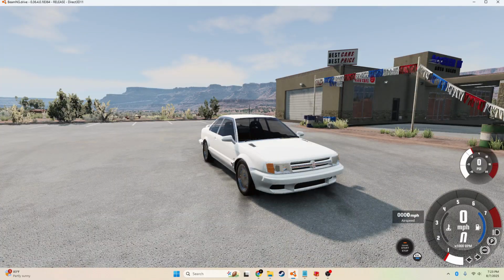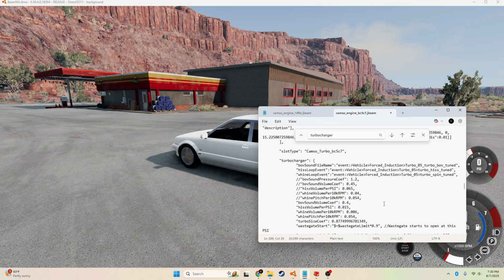And so on. Alright, the final step for this video is going to be turbocharger sounds. Now, if your car is not aspirated, or if it has a supercharger, you can skip past this section of the video since it doesn't really apply to you. I will make another video in the future on how to change the sounds for superchargers or other aspirations, but for now it's going to be turbo only.